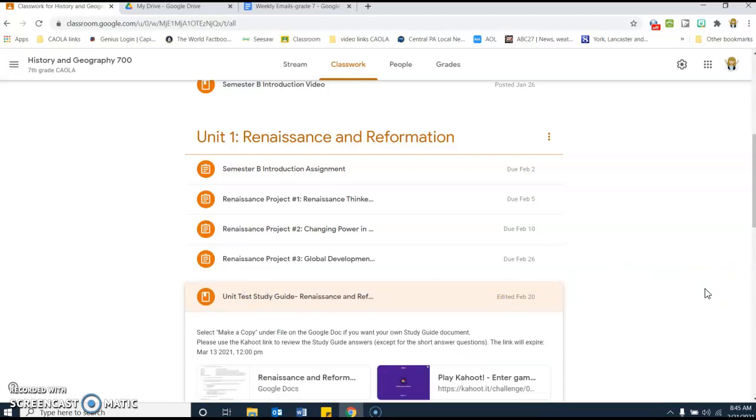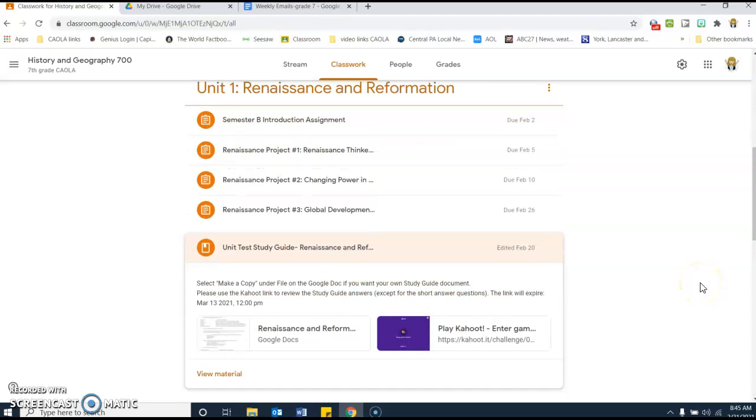These are just the resources that I provide to you so that you are prepared to take the test and can do the best that you can on the test. You'll see that there are two things. There's a Google Doc, and then there is a link, in this case a link for a Kahoot. So you will click here on the Google Doc.